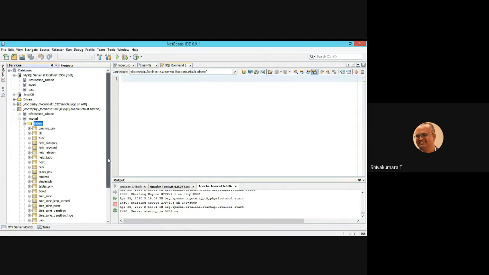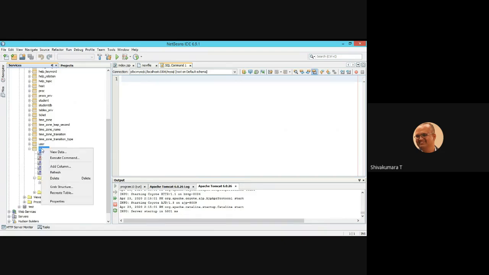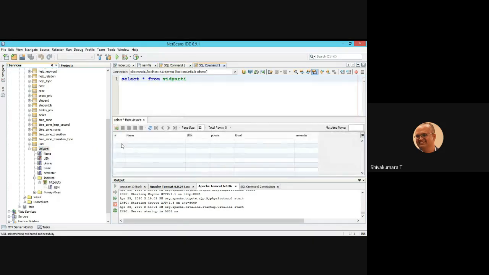So try to find where it is. Yeah, Vidyarthi is present here. So expand that table. You will get 5 fields: name, USN, phone, email, and semester. USN is the indexing key. Which indexing? Primary key indexing. Now right click and view data. Is any data present as of now? Just now you created the table. There is no data present here.